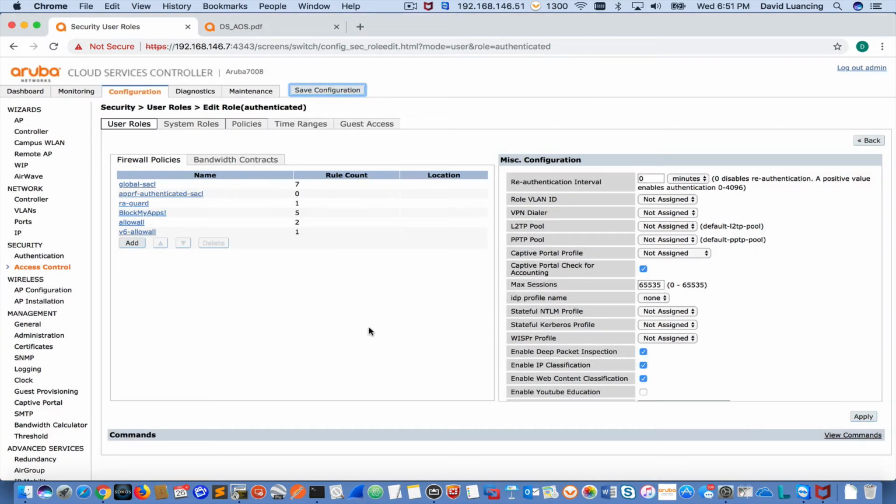So that is all I need to be able to block different types of applications or different websites right within my wireless controller.